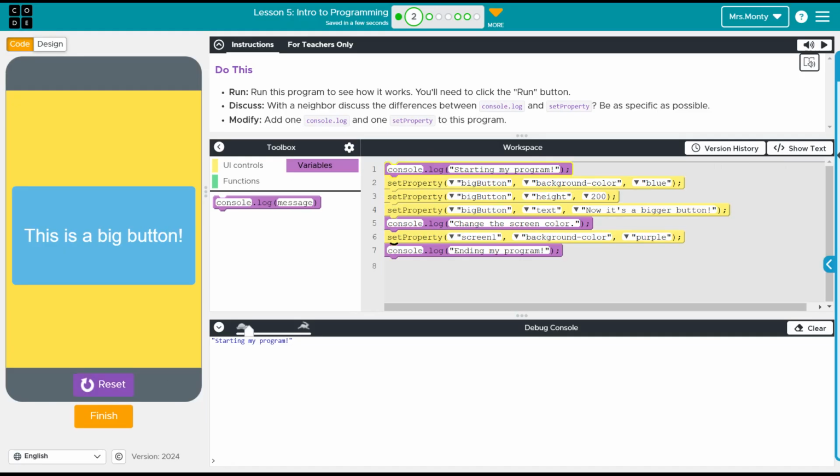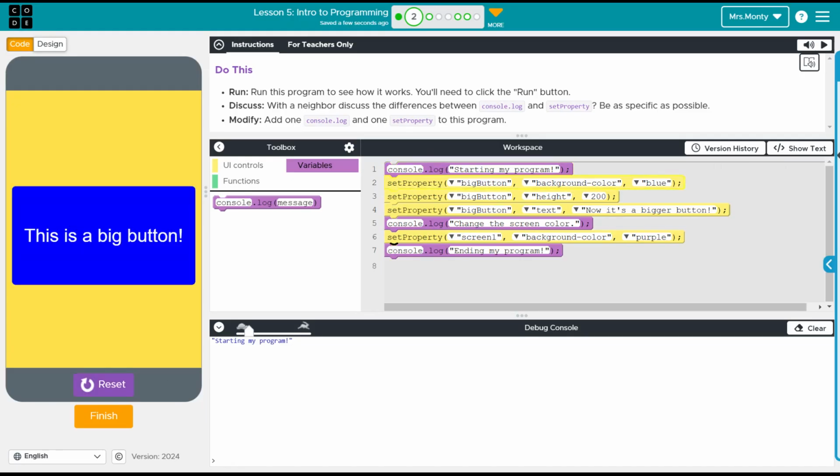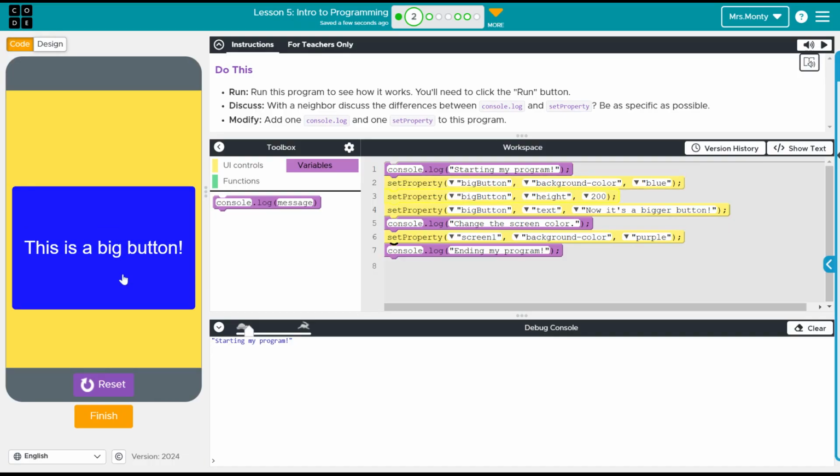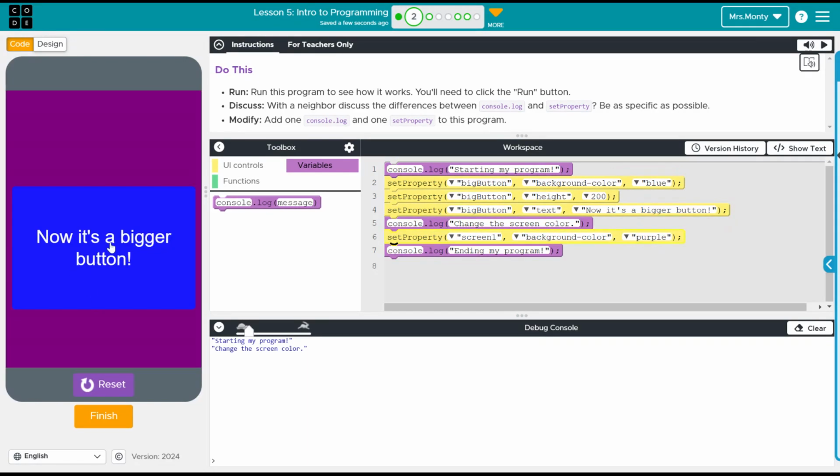All right, so we get our starting my program console log message. The background color of the button changed to blue. The height changes to 200 pixels tall. Now the text changed to it's a bigger button. Then we get the message that our screen is going to change color in the console log. The screen changed to purple, and then we ended the program. All right, so it worked.